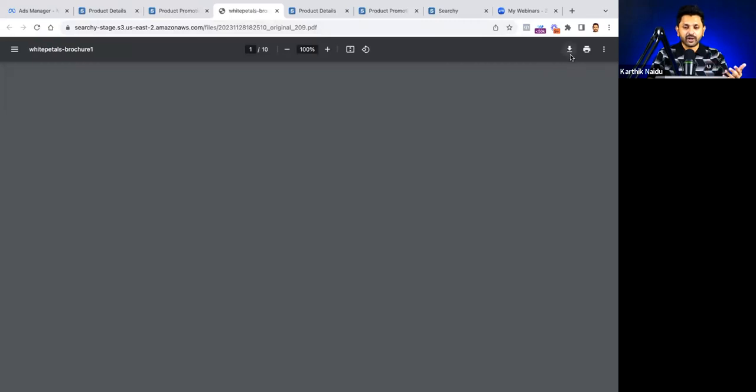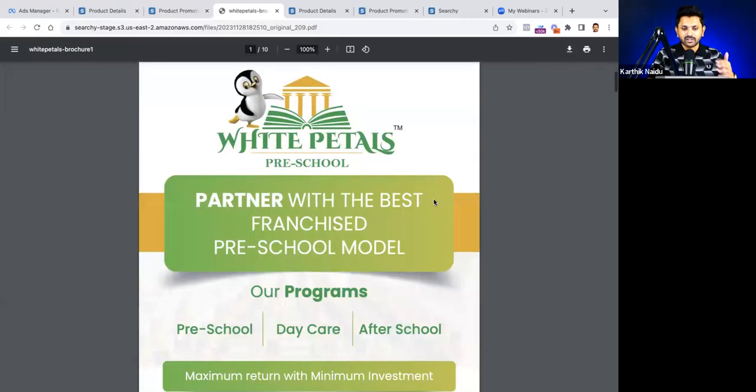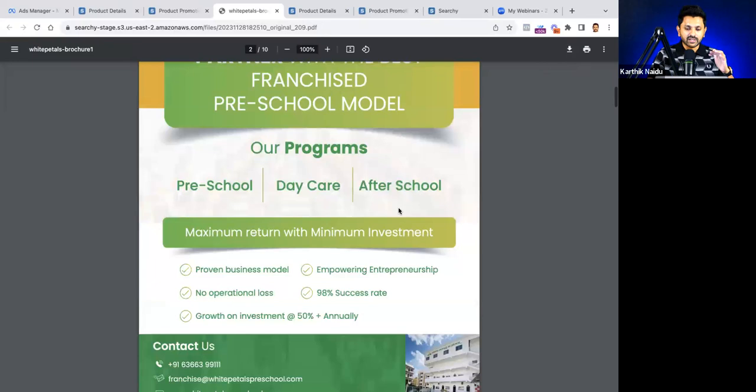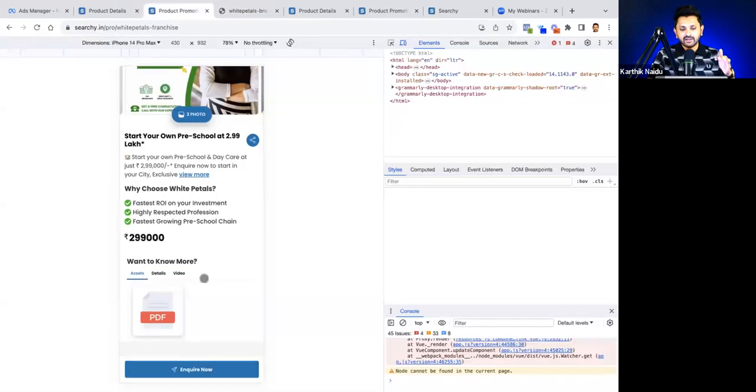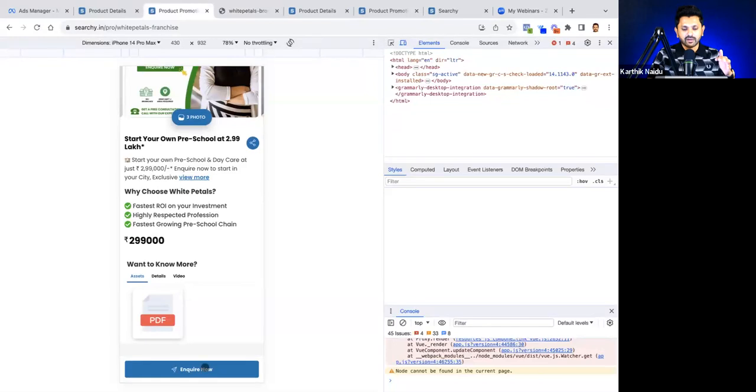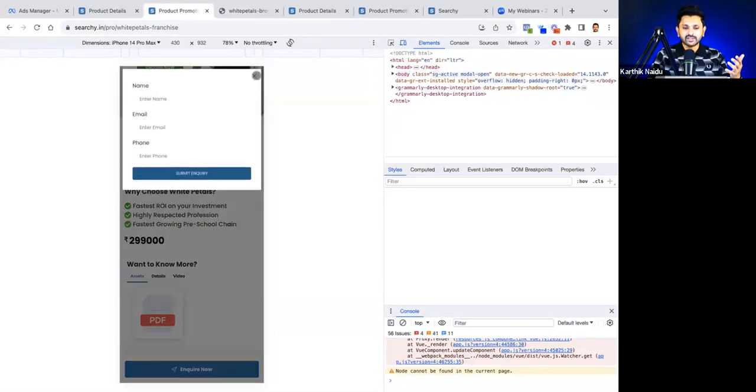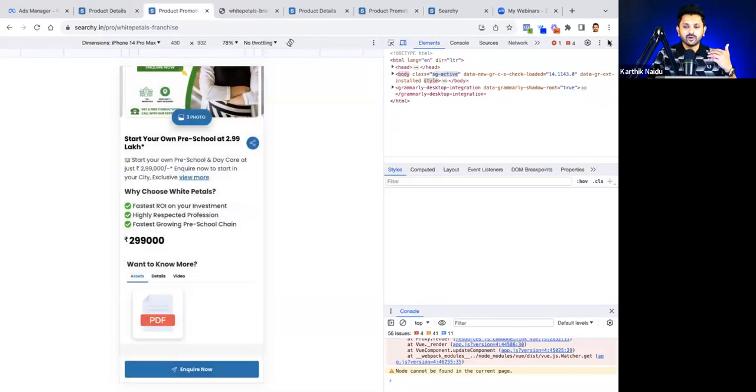If somebody clicks on it, they can simply go check out what the brochure is, and they can download the brochure straight away, even before inquiring. So they can check out what this business is, what they do, what the model is, how it works, all of that in detail. And then they can click on the inquire button here. The moment you inquire, you are getting the leads into your backend.